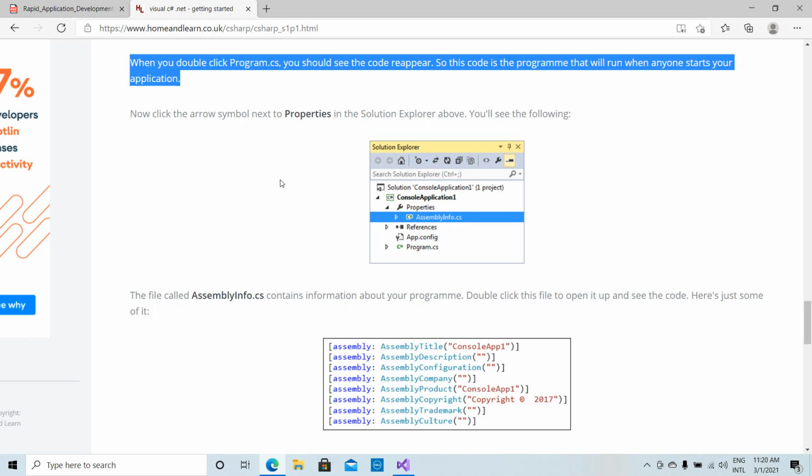Now click the arrow symbol next to Properties in the Solution Explorer above. You will see the following.